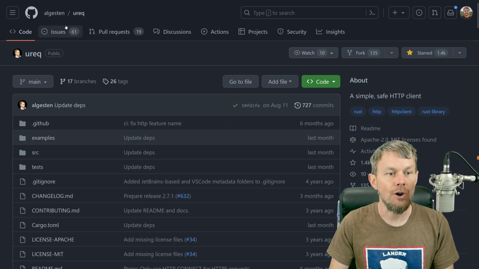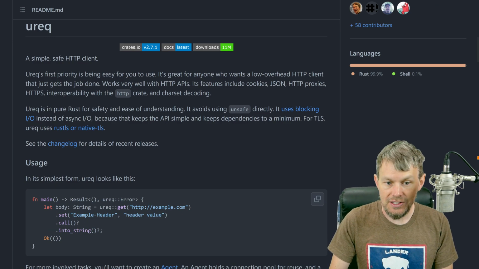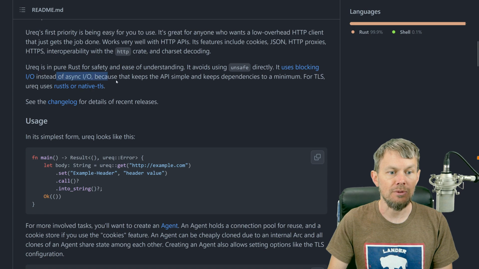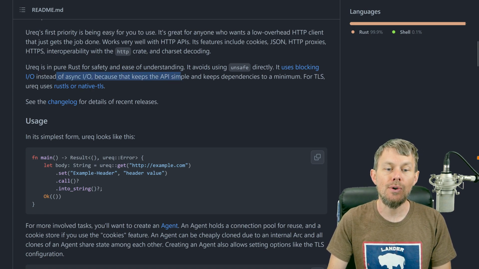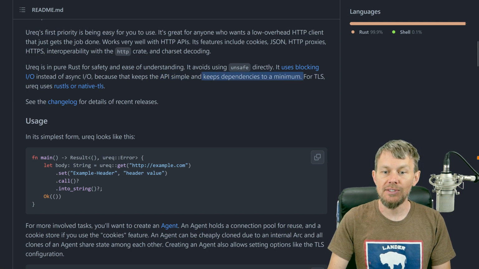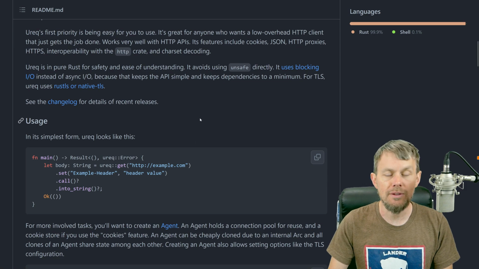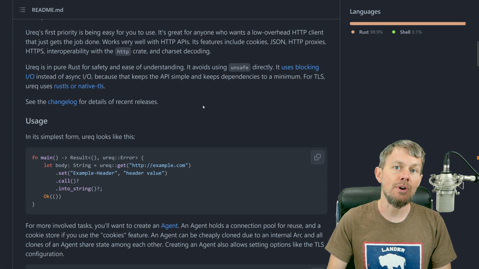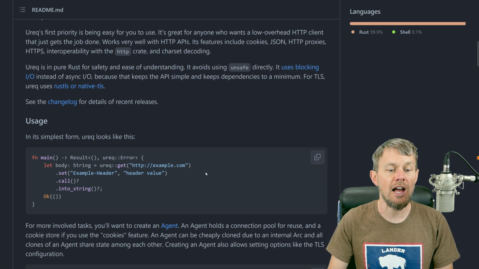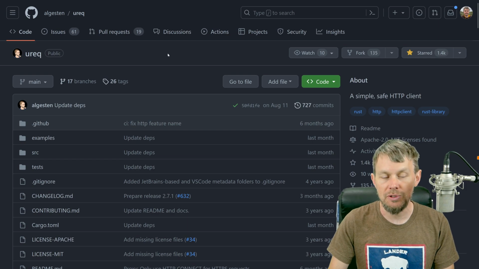Another option you have is called urec over here. This is an HTTP client, and it only supports blocking I/O. So it doesn't support asynchronous I/O. That helps keep the library simple, and it keeps the dependencies on it to a minimum. So if you only care about having blocking I/O and you don't necessarily care about having access to asynchronous HTTP operations, then the urec crate might be a good one for you to use.